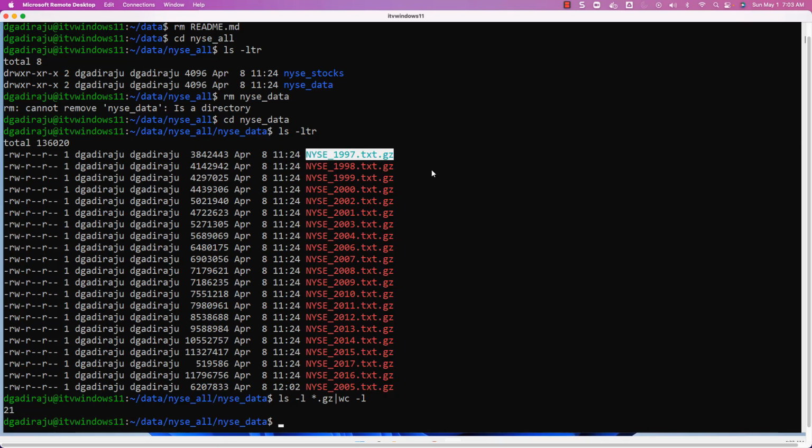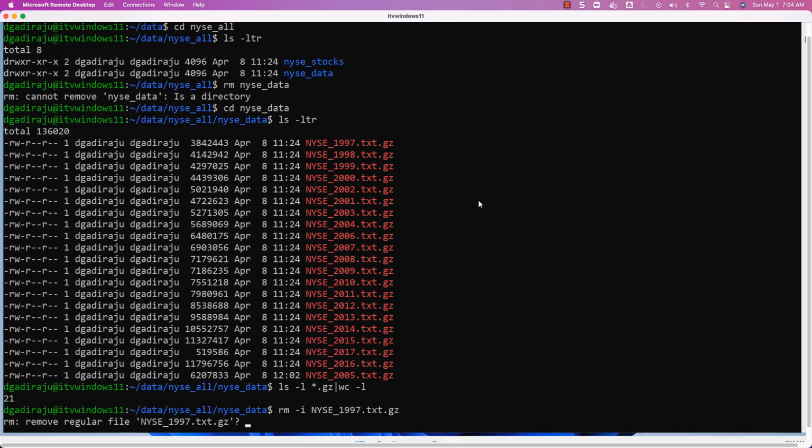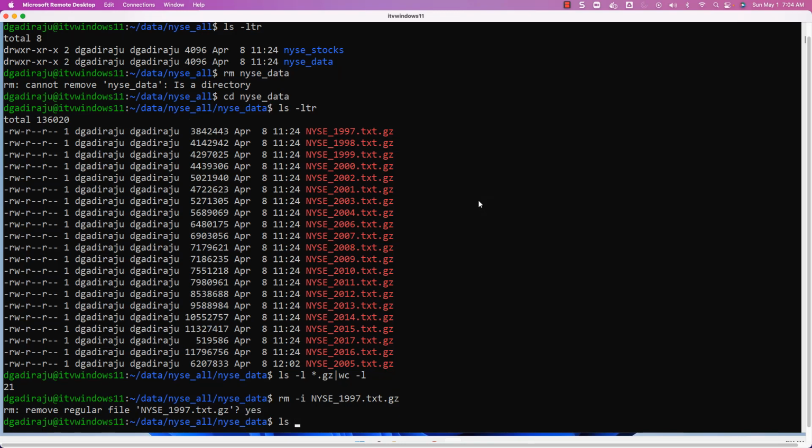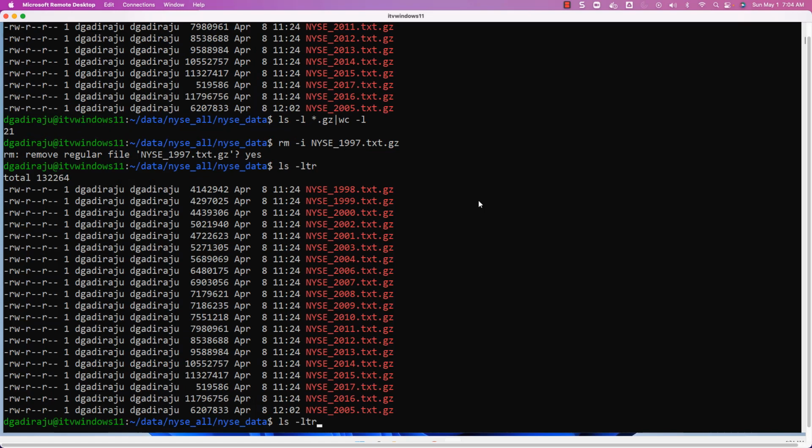Now let's say we'd like to delete this file, nyc_1997.txt.gz, but we would like to get the prompt so that the files are not deleted accidentally. For that we can say rm -i, then paste the name of the file. I haven't copied. Now it is copied. Now let me paste and hit enter. You see, it is prompting saying you are trying to delete a regular file with this name. Do you really want to delete or not? If you say yes, it will delete. Otherwise it will not.